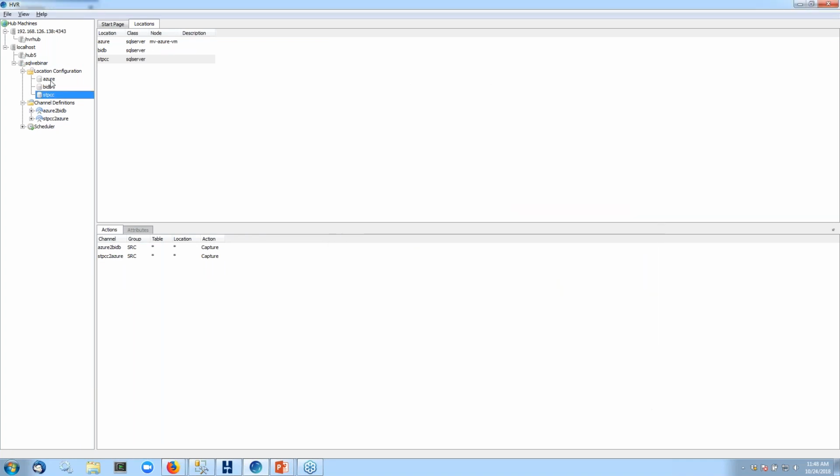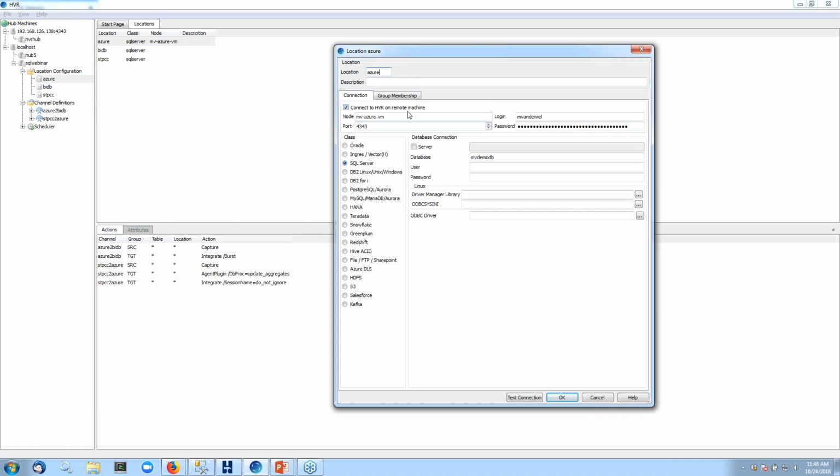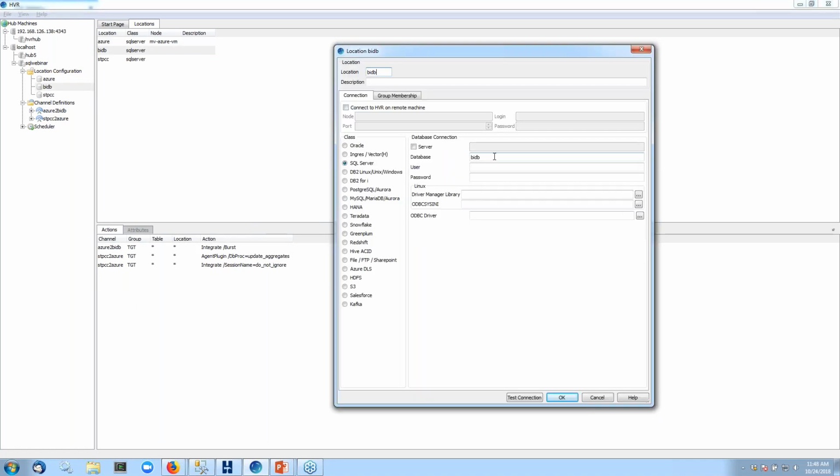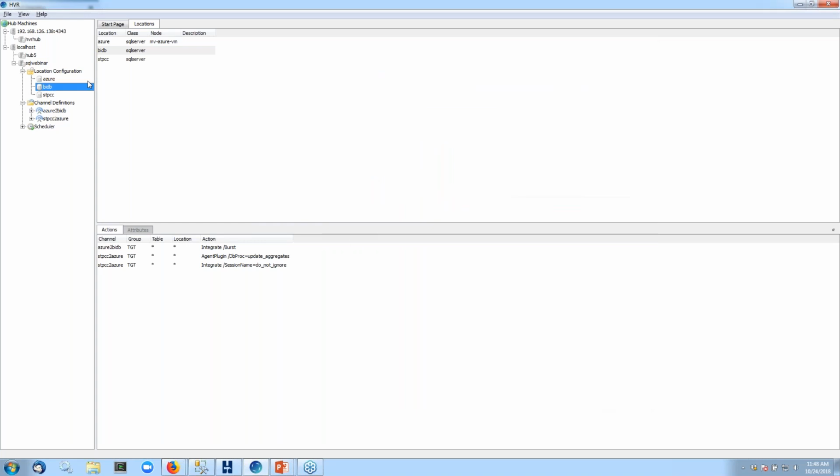I have my Azure environment, where we connect using this Azure virtual machine. We log in there, and then we connect to a database that is called MVDemoDB on that machine. And then we have, back on-prem, our BI database that we're using as well. And then I have a channel set up. So I'm running a very simple workload. It starts by taking all of nine tables and pushing those into Azure.